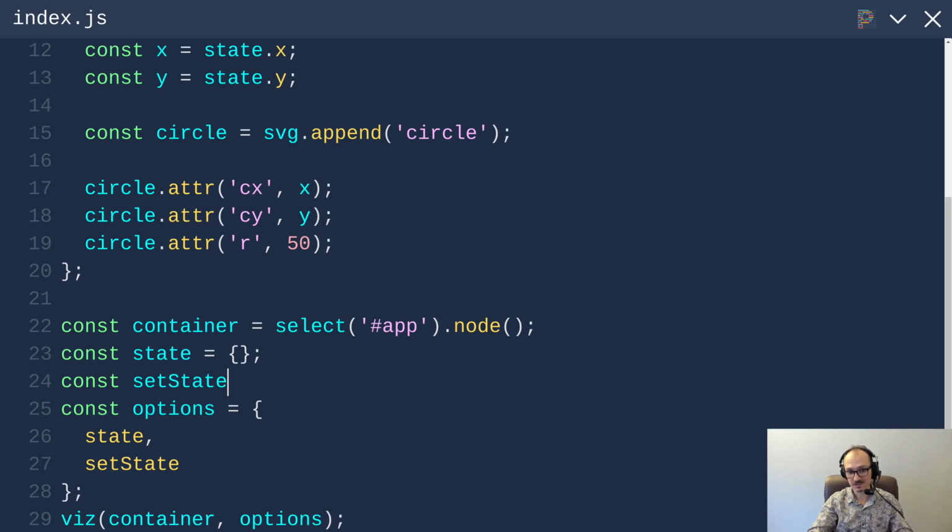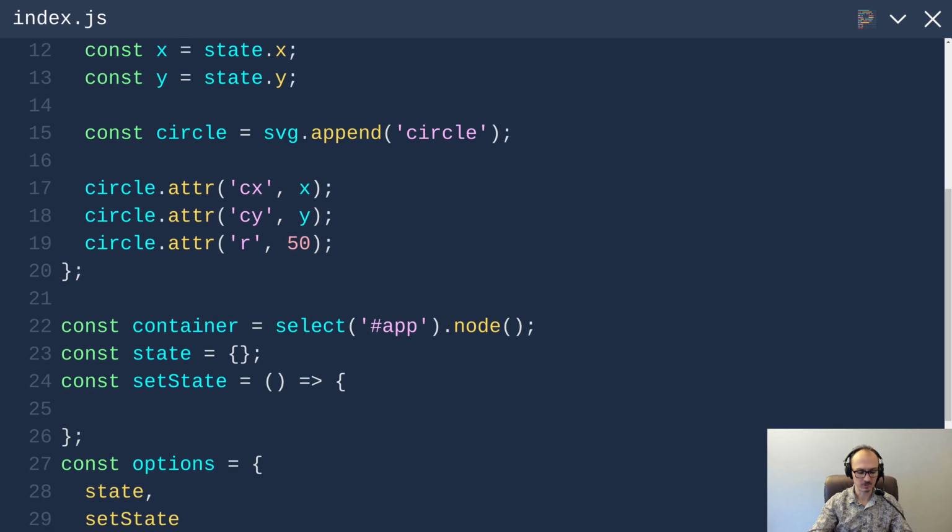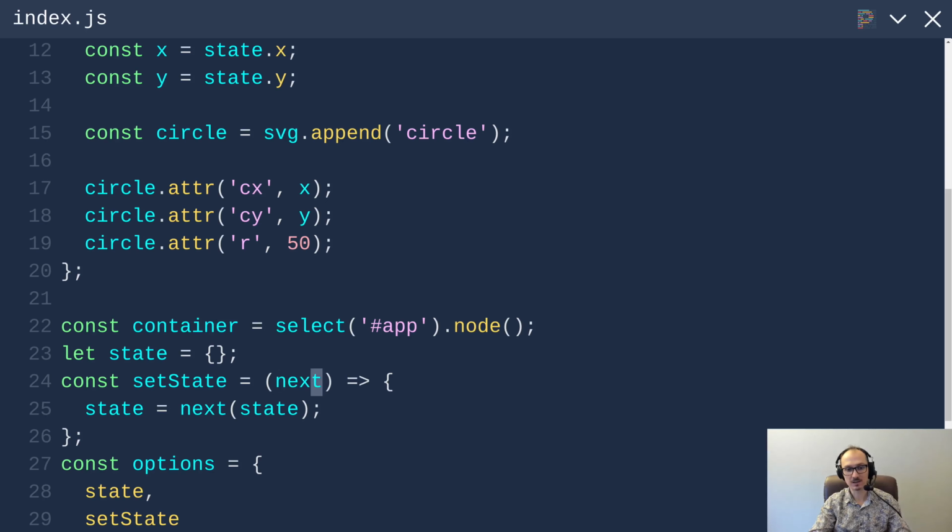And then setState will be a function. And this function will be responsible for changing the state. But remember, before we can change the value of a variable, it needs to be declared using let, not const. And the state will be really the next version of the state. And next can be a function that gets passed in to setState that accepts as input the current version of the state and then returns as output a new version of the state.